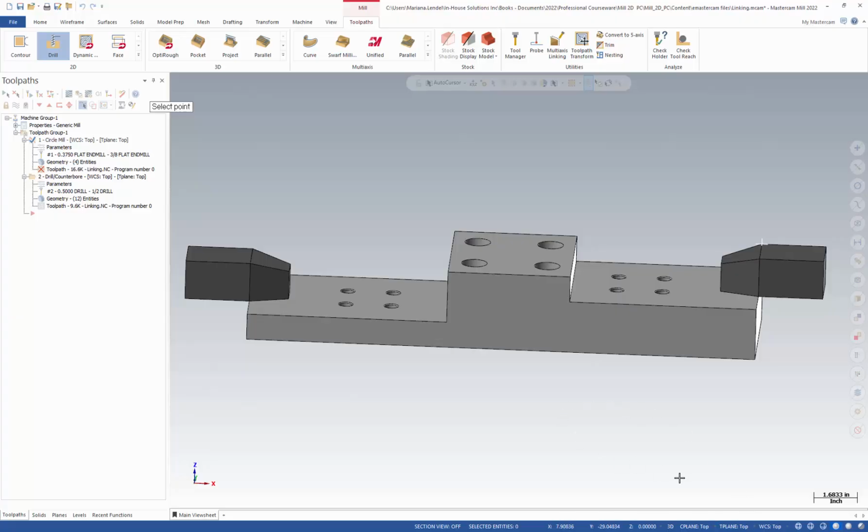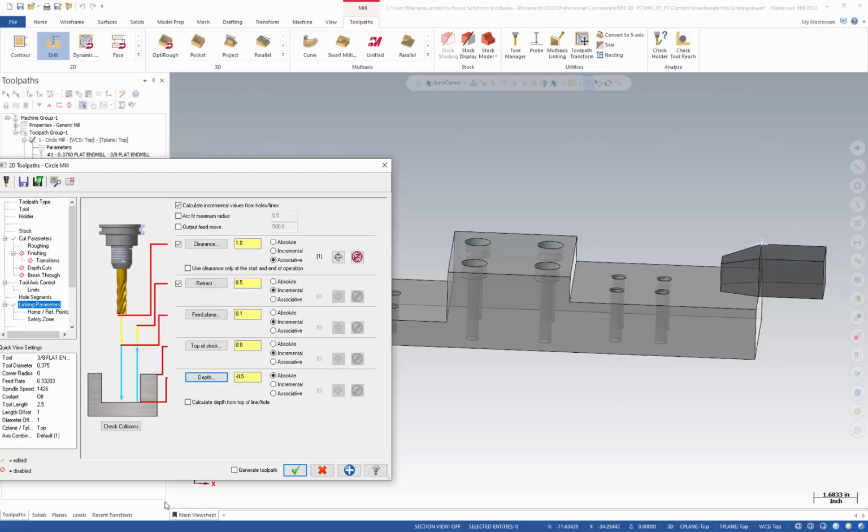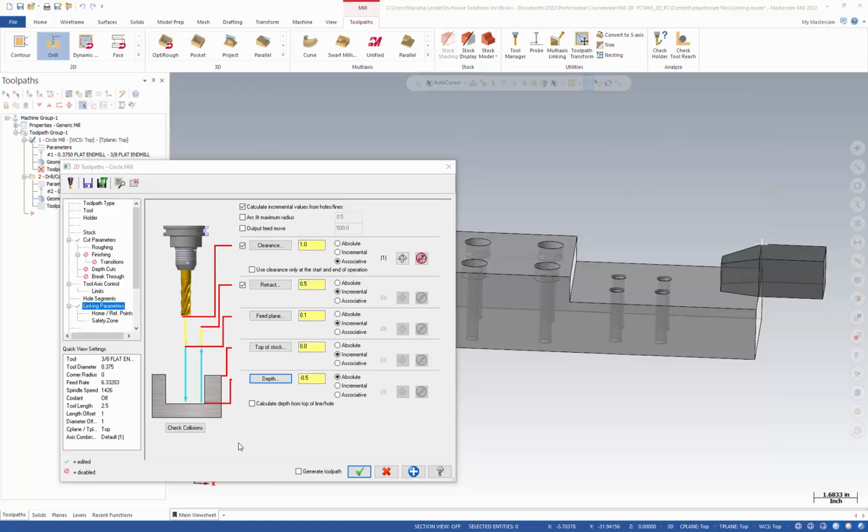It brings you back into the graphics window, and if I turn this part translucent, I can select the bottom of the counterbore like this. Note that I have calculate incremental values from holes/lines. This calculates the retract, feed plane, and top of the stock values from the top of the hole, or a line if it was selected. Okay for now.